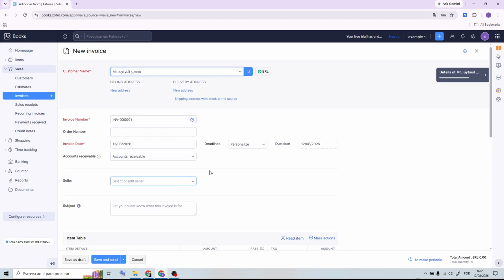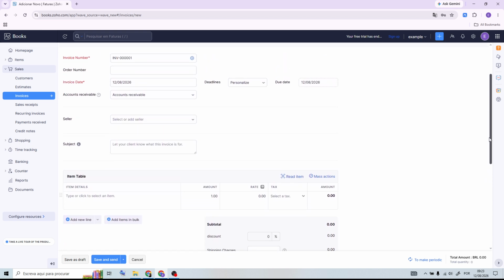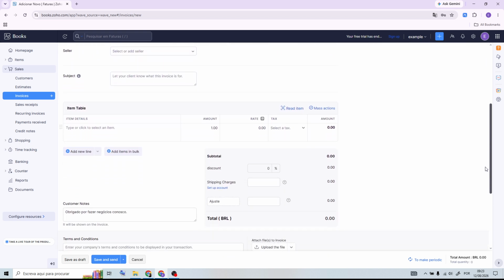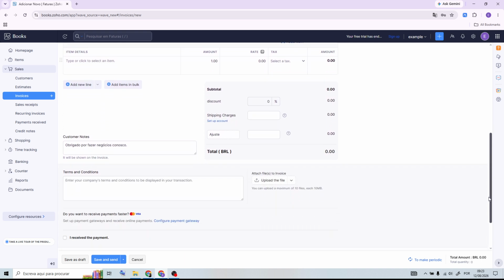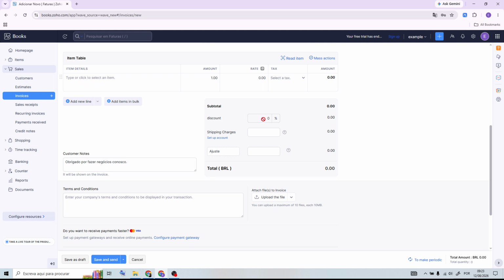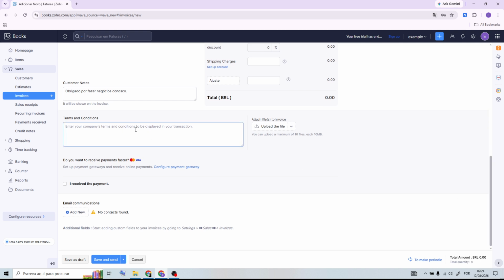Next, add the products or services you want to bill for, including the quantity and rate. You can also add customer notes and terms and conditions if needed. Then, review the invoice details carefully. Depending on your settings, Zoho Books can create the invoices as drafts or automatically create and send them to the customer. Finally, click Save to create your recurring invoice.